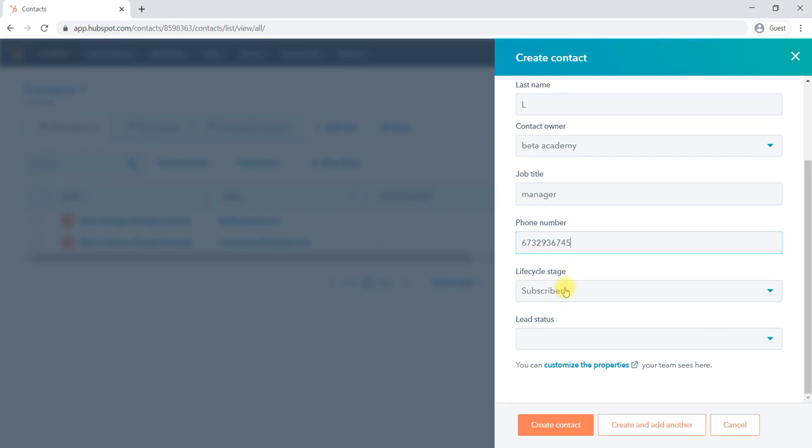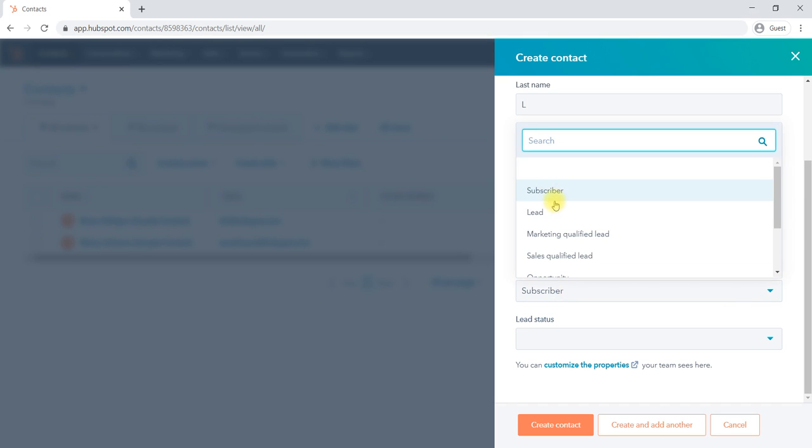Then lifecycle stage is nothing but what type of contact this is. Is he subscribed to any of your emails, or is he a new lead, in the sense someone has been referred, or a marketing qualified lead. Marketing qualified means he came from a marketing campaign. If you conducted a sales campaign and got customers related to sales activity, then you can mark it as a sales qualified lead.